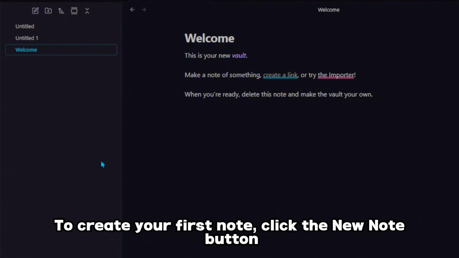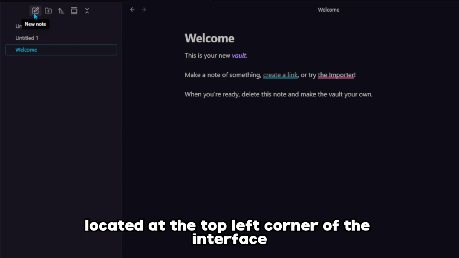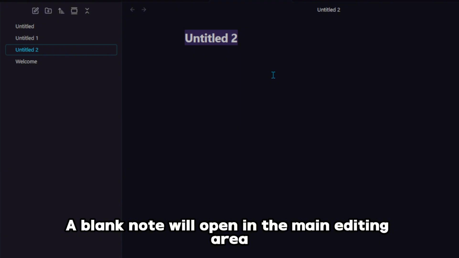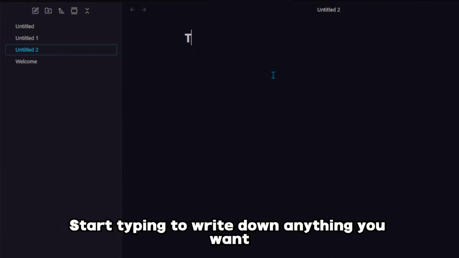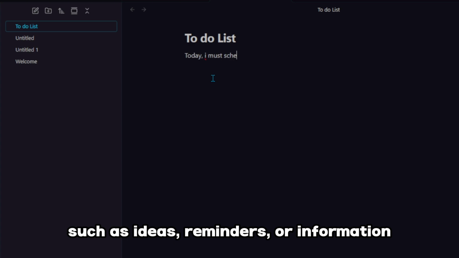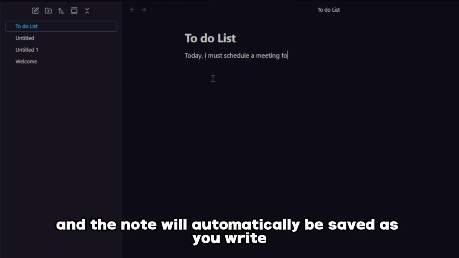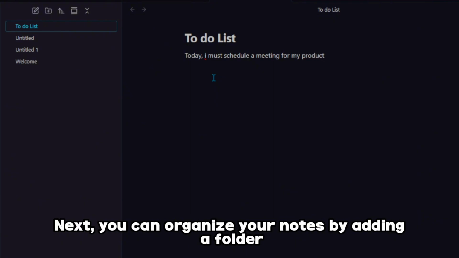To create your first note, click the New Note button located at the top left corner of the interface. A blank note will open in the main editing area. Start typing to write down anything you want, such as ideas, reminders, or information, and the note will automatically be saved as you write.